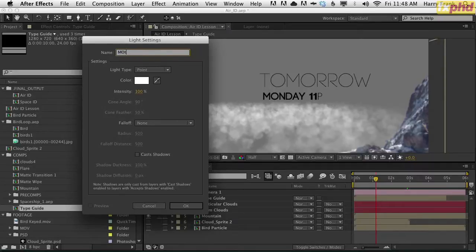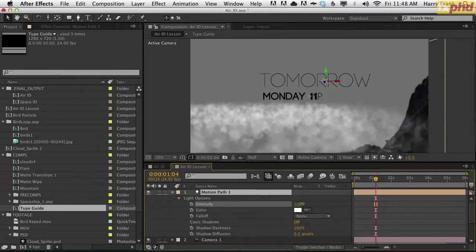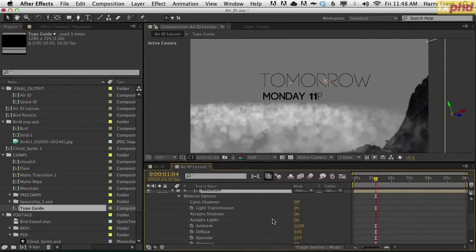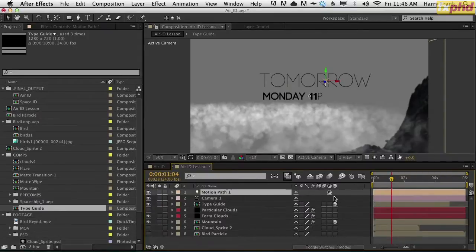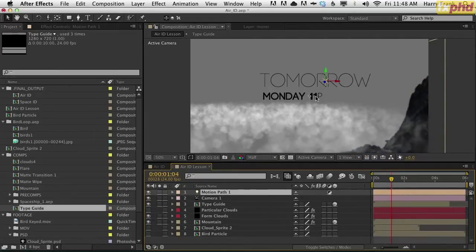I'm going to create a light, and I need to call this motion path 1 to be used with my motion path. And notice as soon as I created that light, it's actually affecting my 3D object in there, which my mountain is set to accept lights. I can just turn that off if I want, or actually I like how it kind of darkens it. If you don't want a motion path to affect the rest of your scene, what you can do is simply click on the adjustment layer switch for it, and then move it behind all of your objects, or move it to the bottom of the stack. Nice little handy tip.